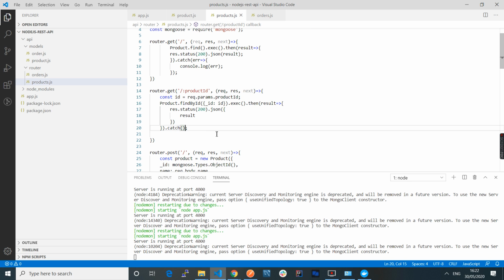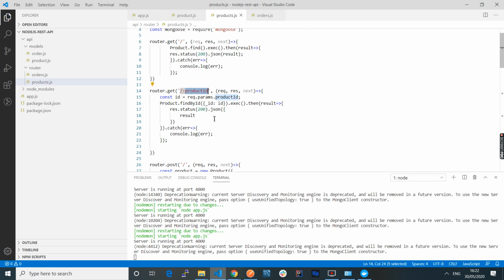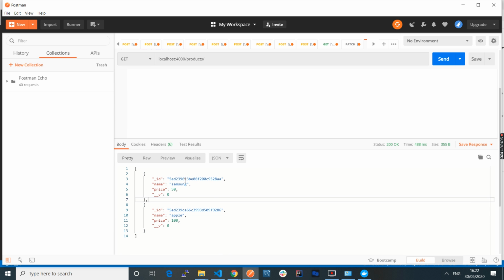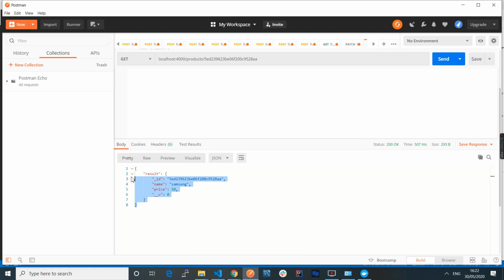Now in case of catch, if I get any error, I am logging that error at my server so that I can see what the error is. Console.log and error. So we'll try to get one product with the help of its ID. Let's say the ID, I'm copying the ID from here. We are trying to get the Samsung as a response. I will paste it here and send it again, and we can see that I have received only one response, and that is Samsung.